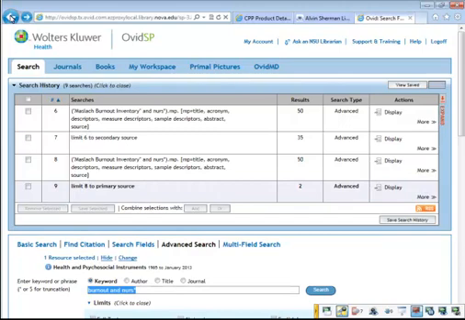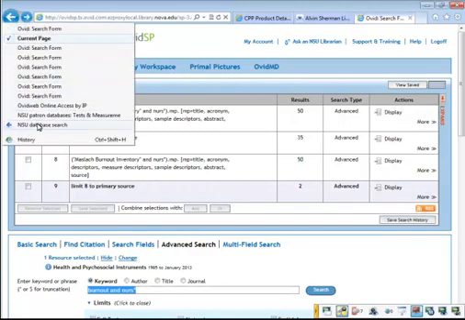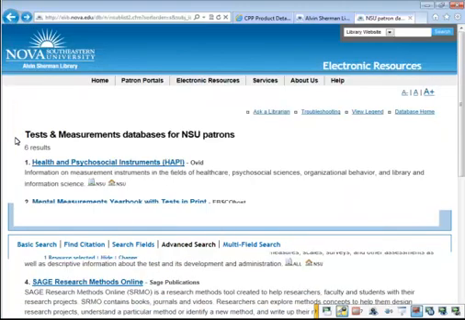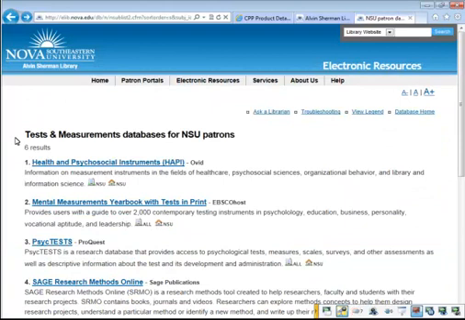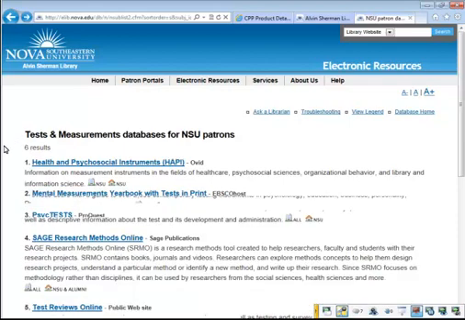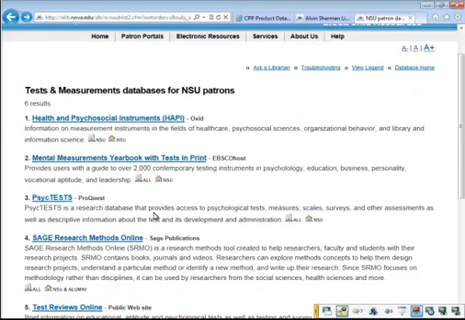Okay, the final database that I'm going to show is probably the one our students will like the most because this one is guaranteed to have the instrument in it. So this is the one called PsycTests, number 3. A research database that provides access to psychological tests, measures, scales, surveys, and other assessments.